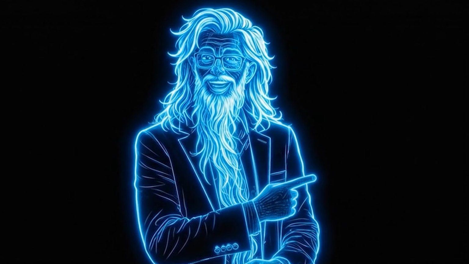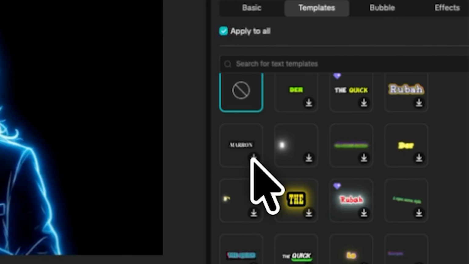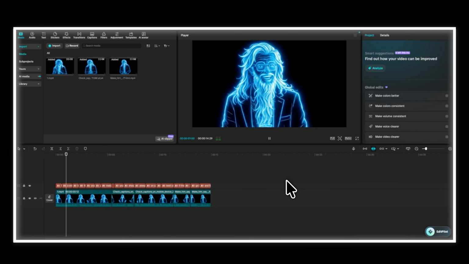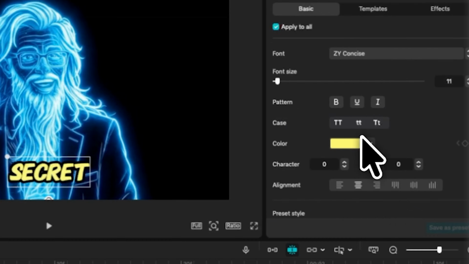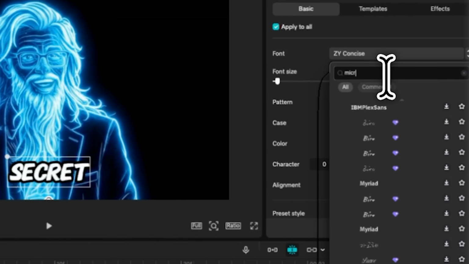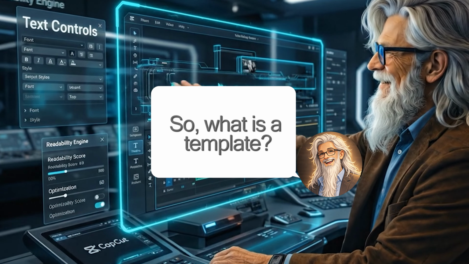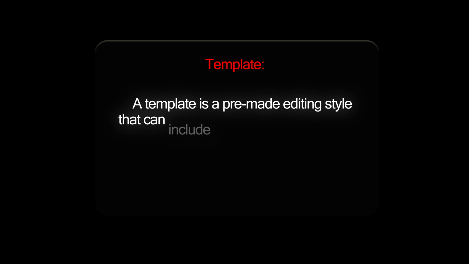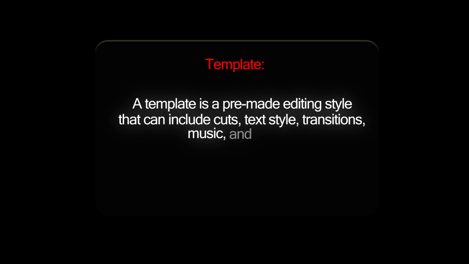Now let's go to templates. Templates can save you a lot of time, but if you use them wrong, your content will look like everyone else's. Use templates as a base, then customize them. So, what is a template? A template is a pre-made editing style that can include cuts, text style, transitions, music, and effects.